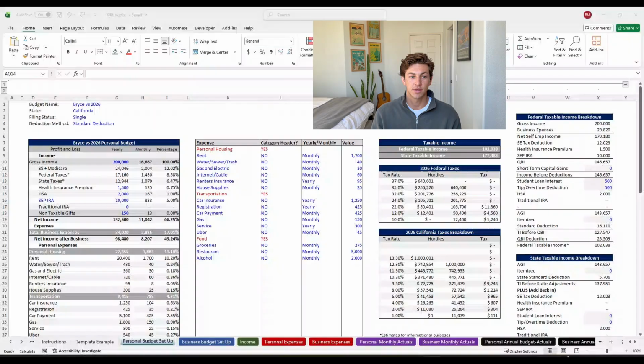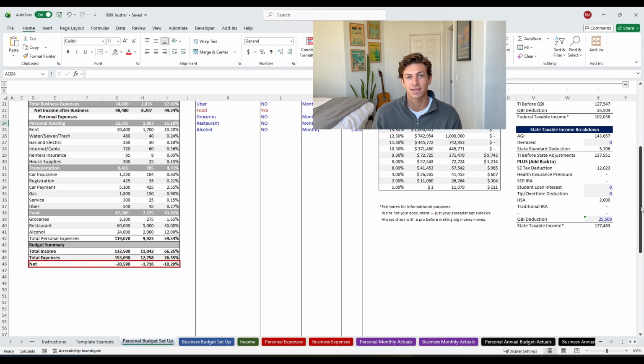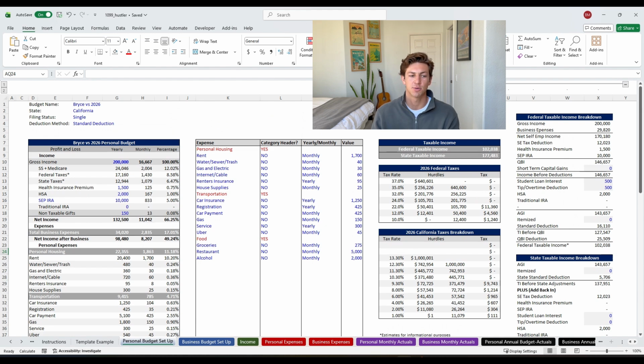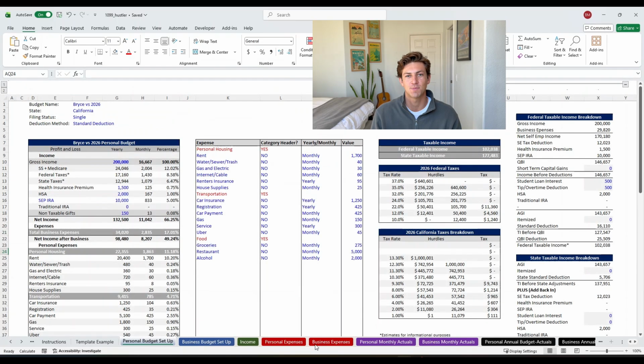So let's take a step back and give you the whole picture here. This personal budget tab is your main tab. It's going to start with your income, then it's going to subtract out your taxes and your pre-tax retirement contributions. Then it's going to subtract out your business expenses and then your personal expenses. That's going to leave you with the net income back into your bank account. This is your whole picture right here. One caveat is that your business budget setup tab is just a deeper dive into your business, and the expenses come through back onto this main page.